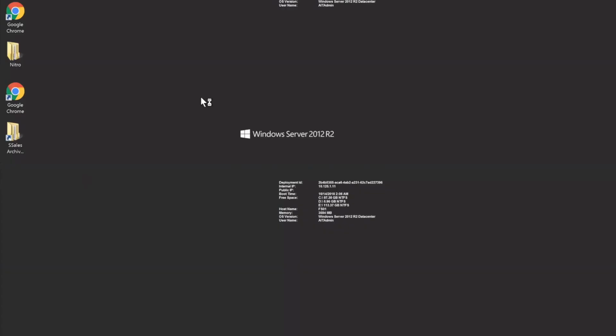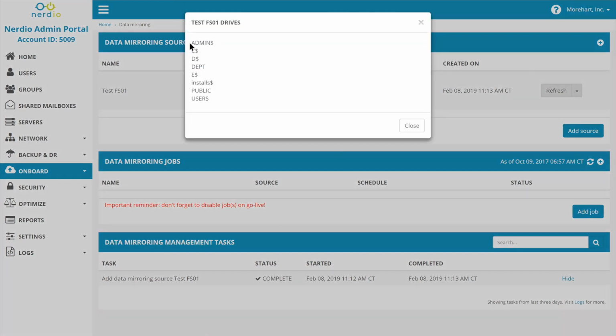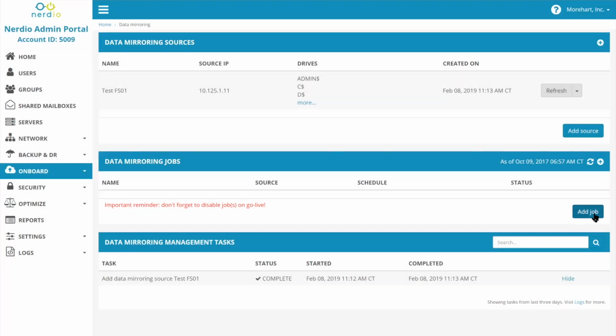Okay, so here's our FSL1. Let's see how we're doing here. Okay, so that's done. So there's our FSL1. Here's what it was able to determine. It queried all of the shares on FSL1, and it can see all of the administrative shares, which is a lot of times where you're copying from, but also all of the standard file shares. So that's all expected. Now let's go ahead and add a job.